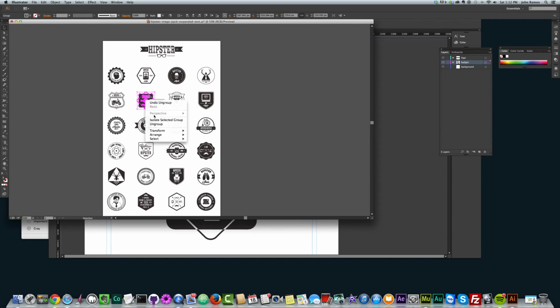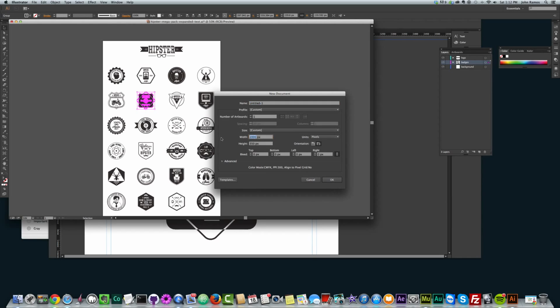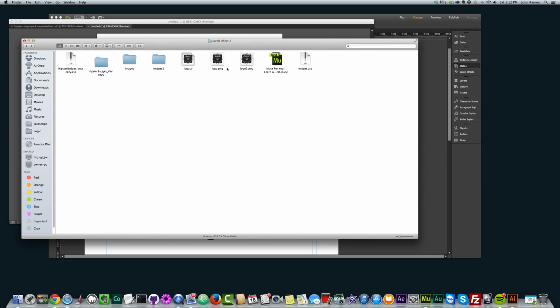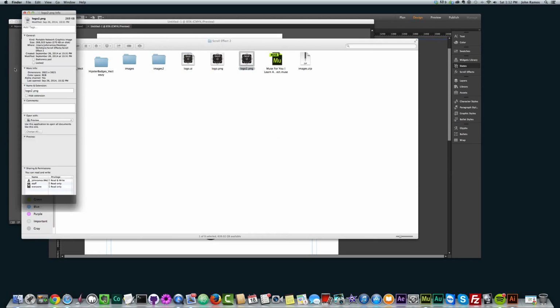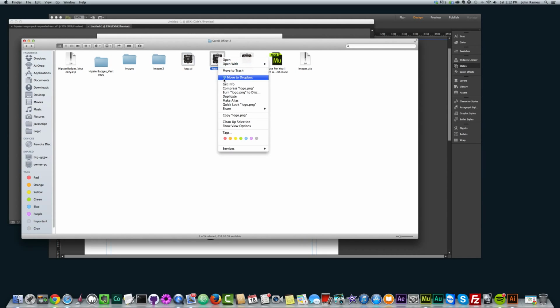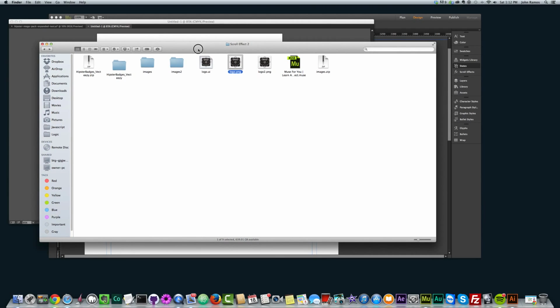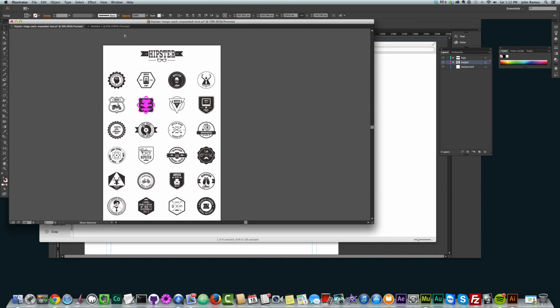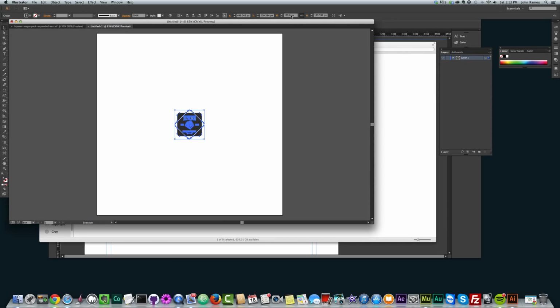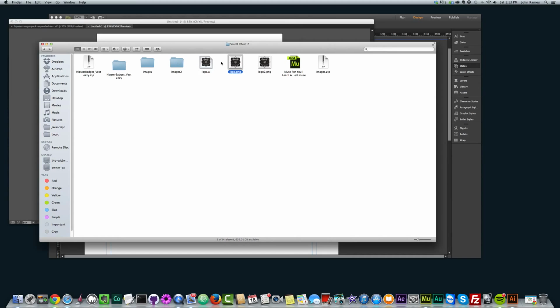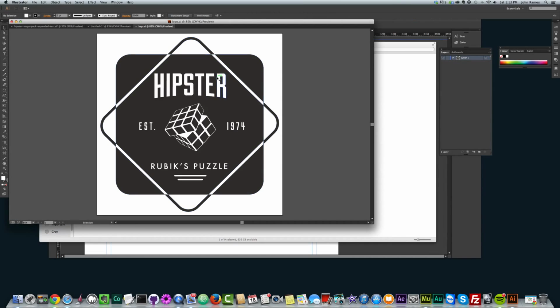I hit Command C on my Mac, or Control C on a PC. Then I went to File, New, and I think I'm gonna make it 1,000 by 1,000. Let me see how big I made this one here. Get info. Basically I just copied and pasted this here. I'm just trying to see how big I made it, so that if you want to know how big to make it, let me just open this file here. This one is 500 by 500.